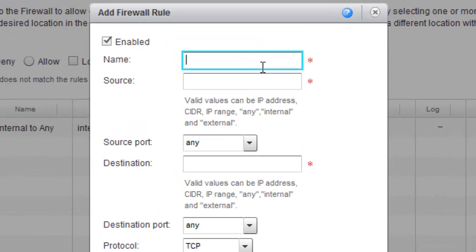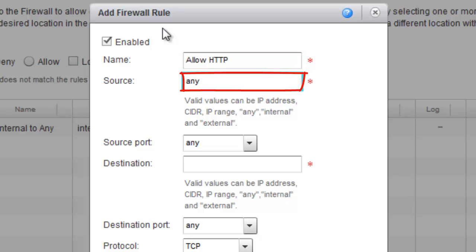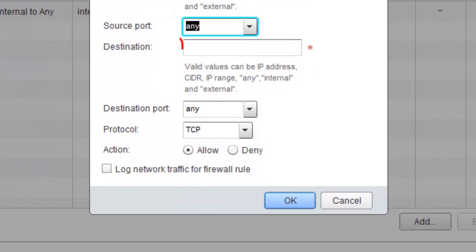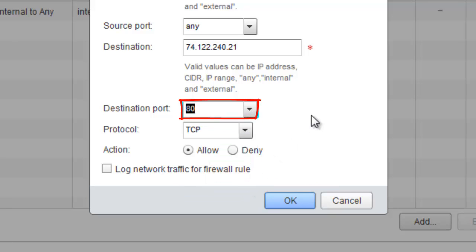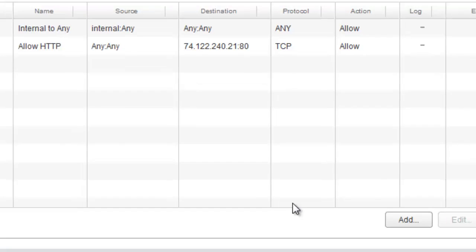To allow HTTP access, ensure that Enabled is checked, and give the firewall rule a name, for example, Allow HTTP. For Source, put the word Any, and choose the same for Source Port. This will allow anyone on the internet to connect, which is exactly what you'd want for a web server. For destination, enter your VDC's public IP address that you copied down earlier. For destination port, choose HTTP 80. You can also just type in the number 80. For protocol, choose TCP. Make sure action is set to allow, and then click the OK button.